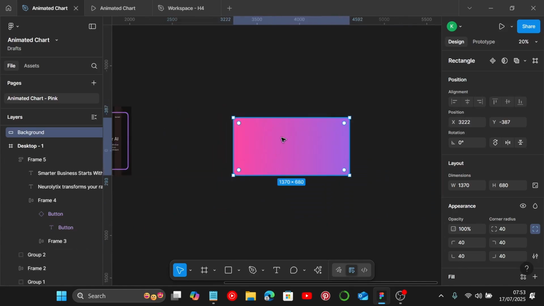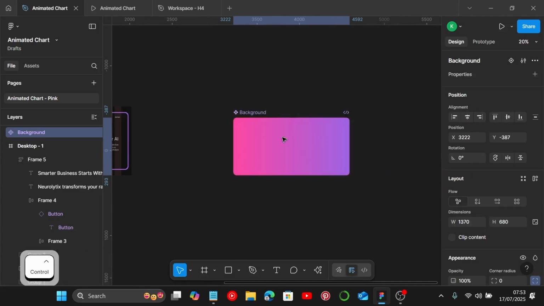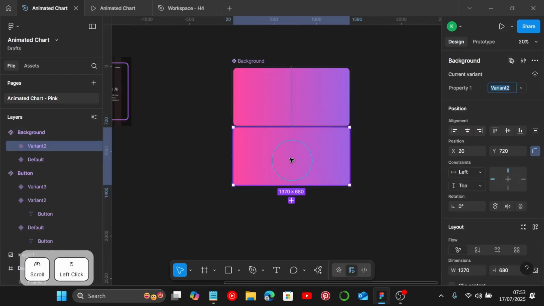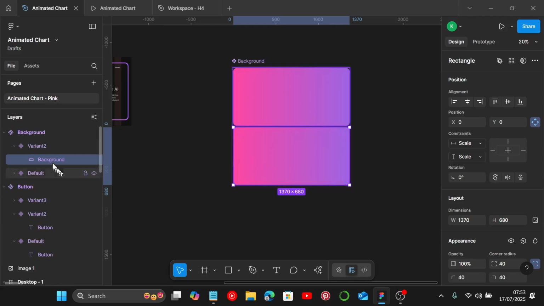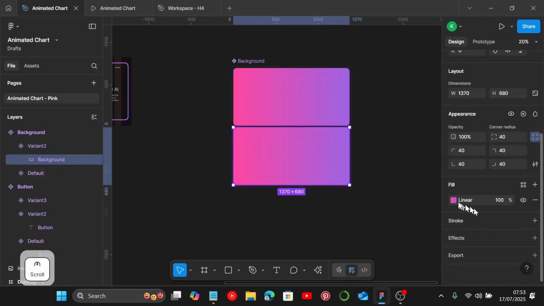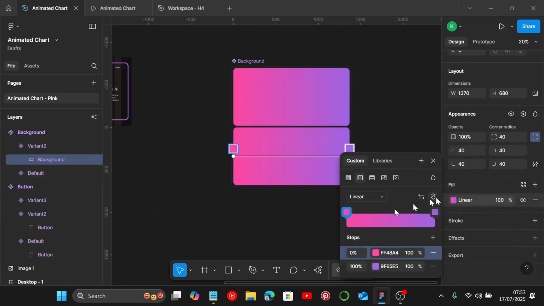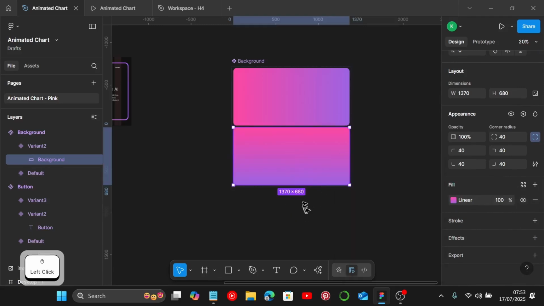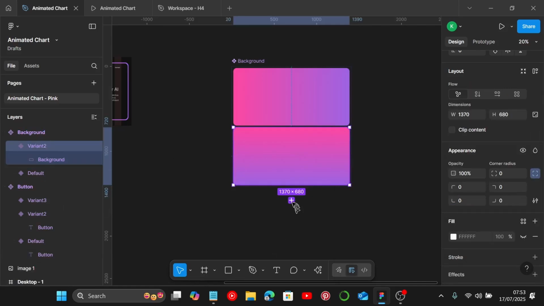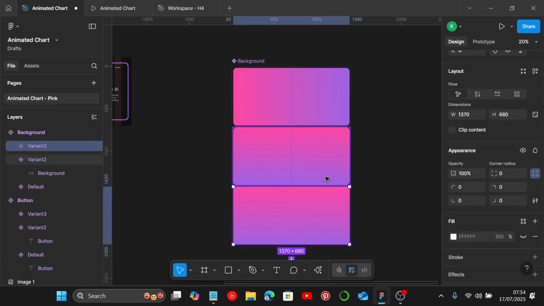Now I'm going to make this rectangle a component. Control Alt K, and we have this component called background. So let's create a variant. Select the rectangle, double click, and then click on the rectangle. Go to the fill, and then just rotate once. That's it. Let's select this same rectangle, select the variants group, and create a variant of the second rectangle.